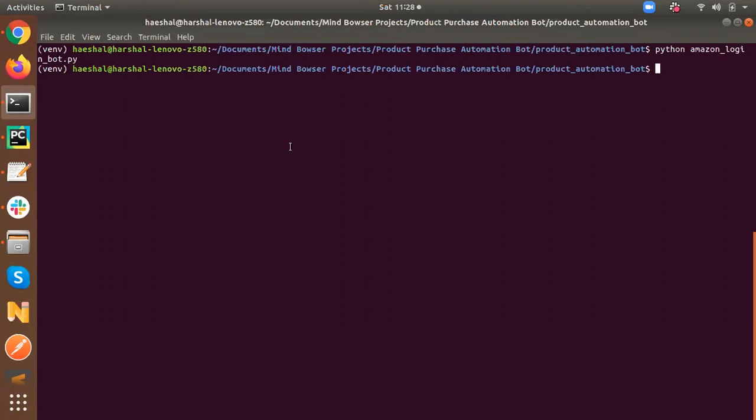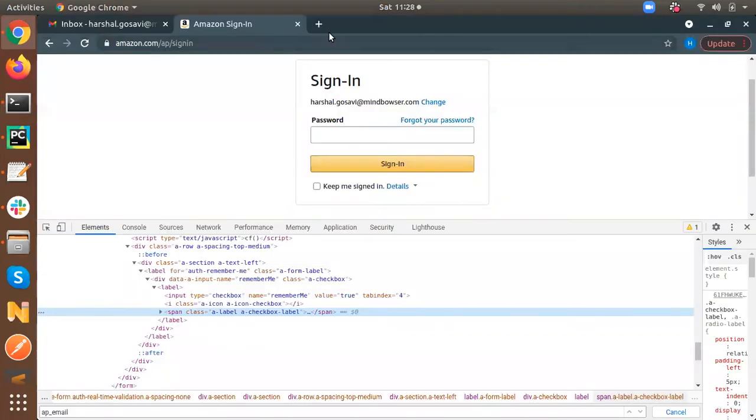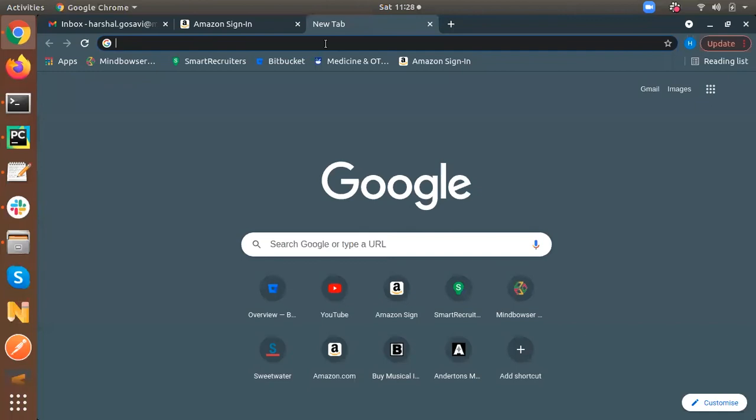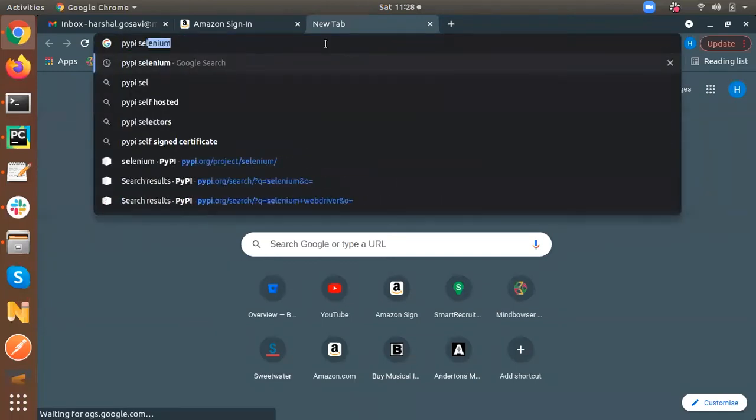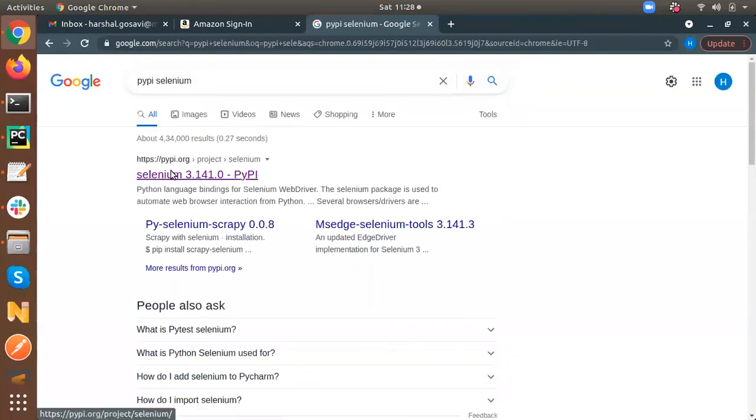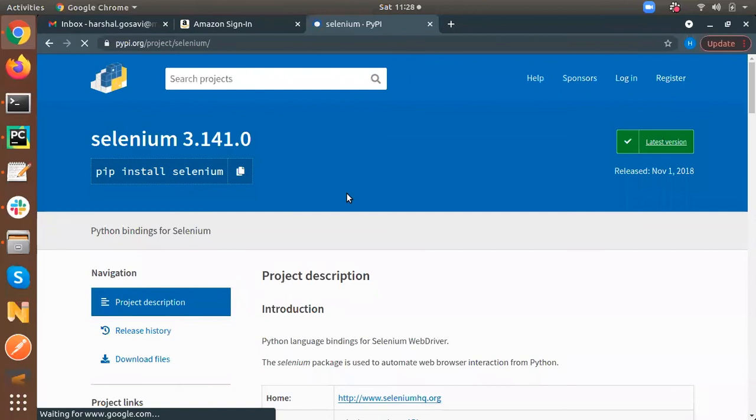Now I am going to tell you how to install the Selenium web driver for a Linux system. There is one Python package platform called PyPI, and we just have to select Selenium and go to the Python platform. We just need to install this package, we need to install Selenium.